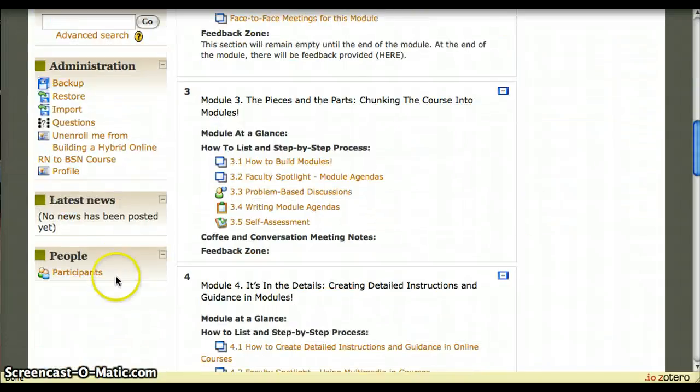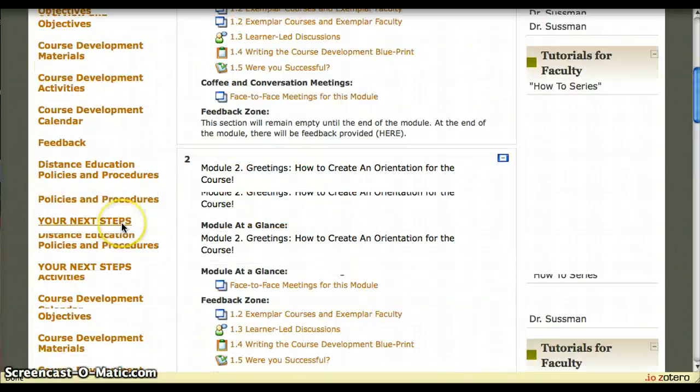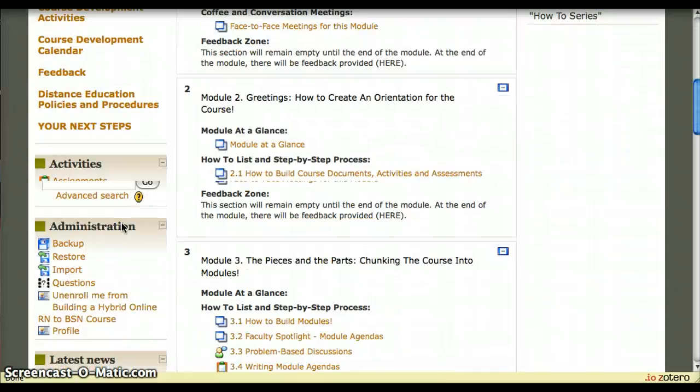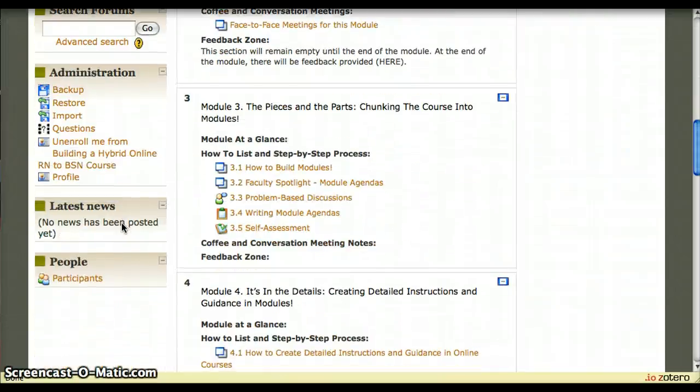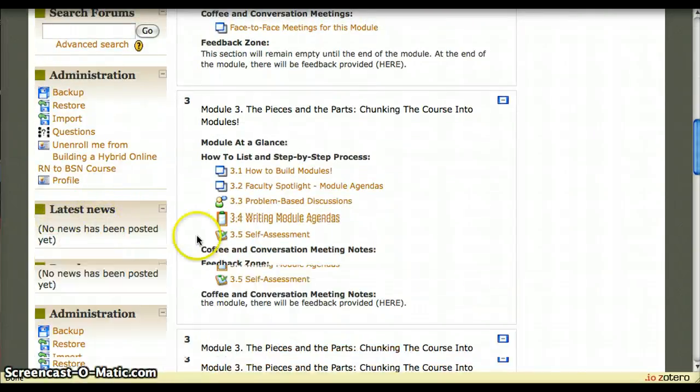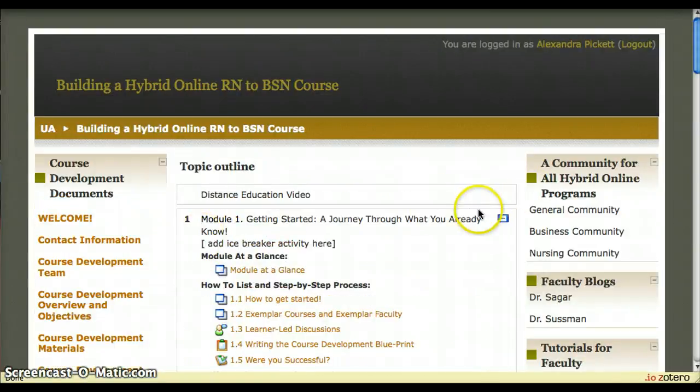So I would get rid of this latest news block. It goes with the news forum, and it looks to me like you've eliminated that news forum, which is good because it actually doesn't function well. So just get rid of this. I would move people up to a higher real estate where it's more visible. I would put it up here above your community.